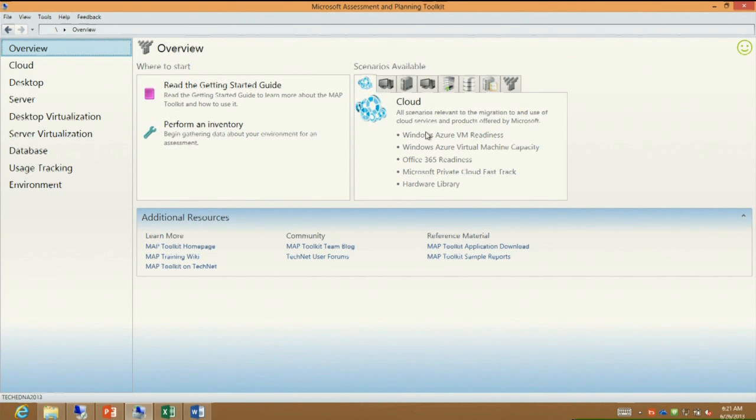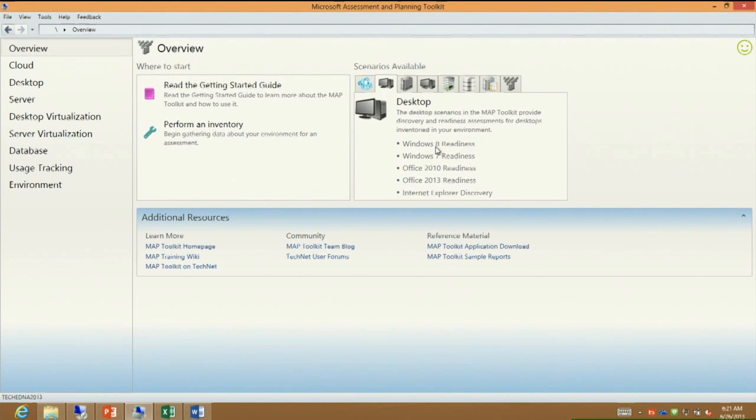So I can get cloud scenarios, assessing my Azure VM readiness, my virtual machine capacity on Azure, readiness for 365. If we look across some of the others, desktop. Are my laptops and desktop PCs ready to run Windows 8? Have they got the right features, the right functionality from a hardware perspective? So it's a multi-faceted tool that can do a lot of different things for the environment, and it's all agentless. So it doesn't deploy anything out into your environment. It will just scan, it will inventory, and it will bring back the information depending on which assessment you've run.